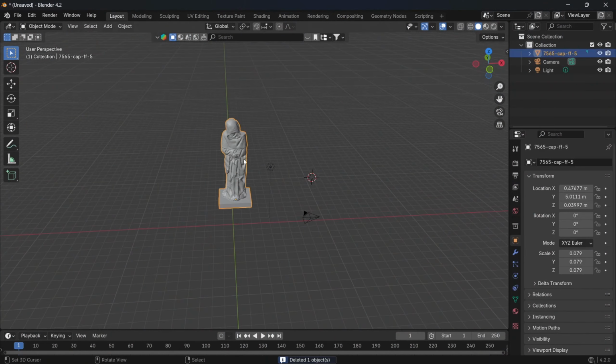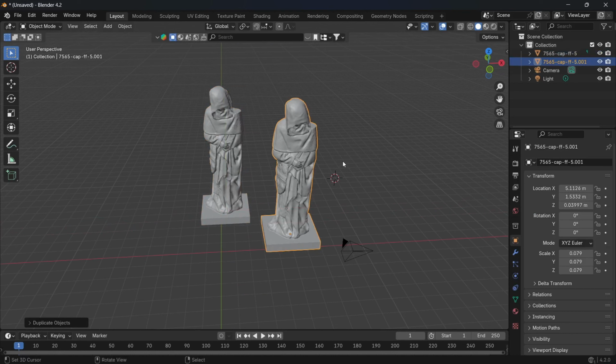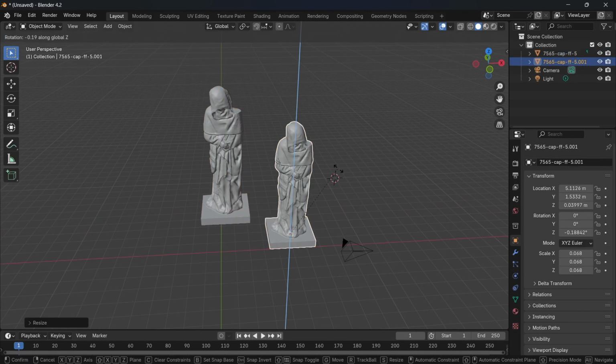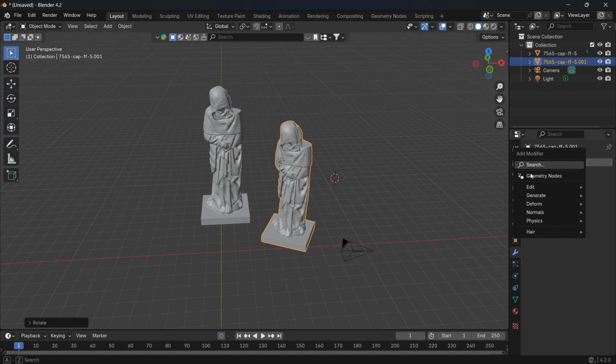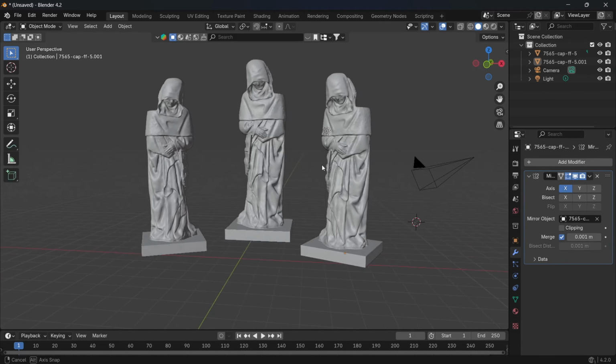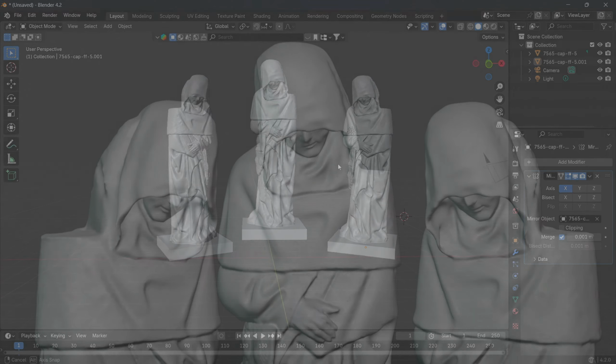So in Blender, I duplicate the model and scale it down slightly. This smaller model would be mirrored on the other side, creating a small council of saints. There's really not much to this scene, as it's heavily reliant on lighting.